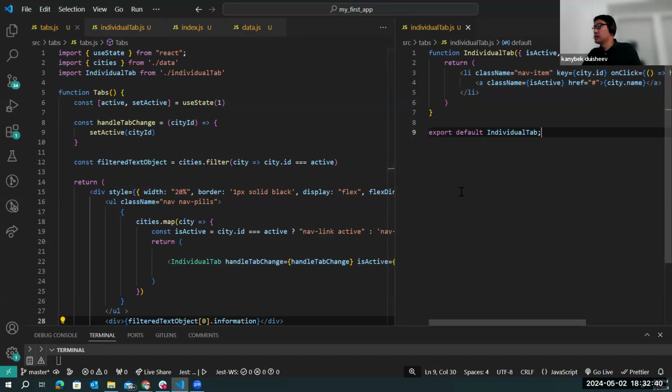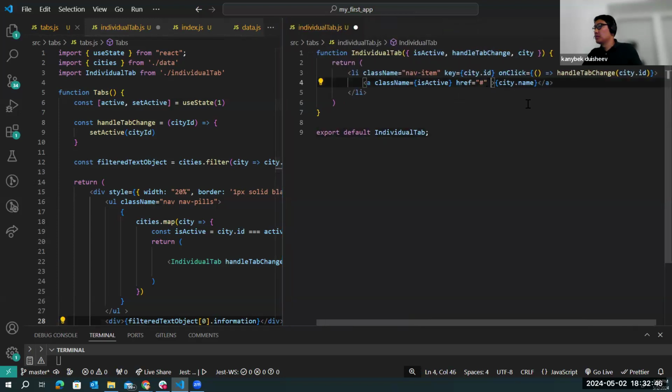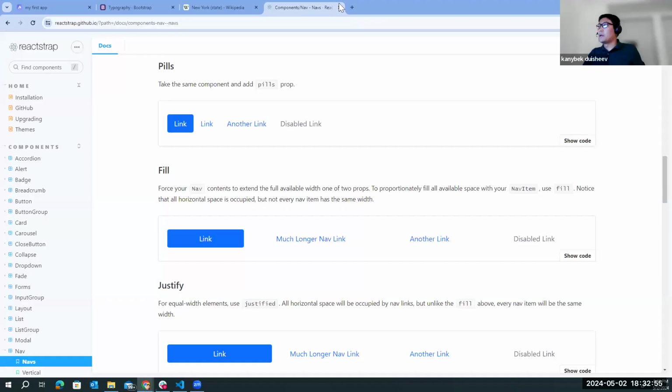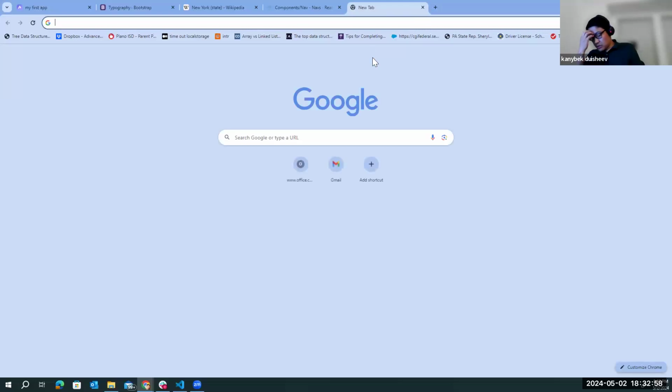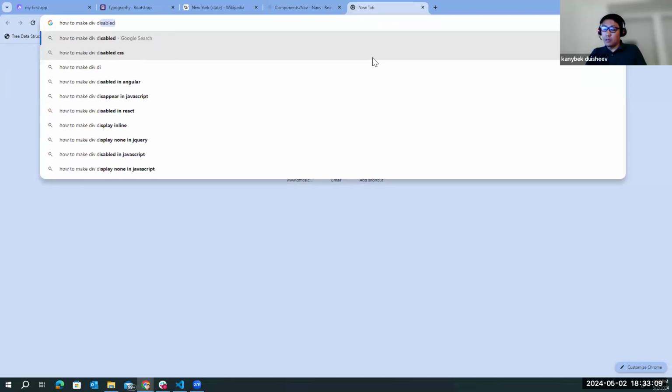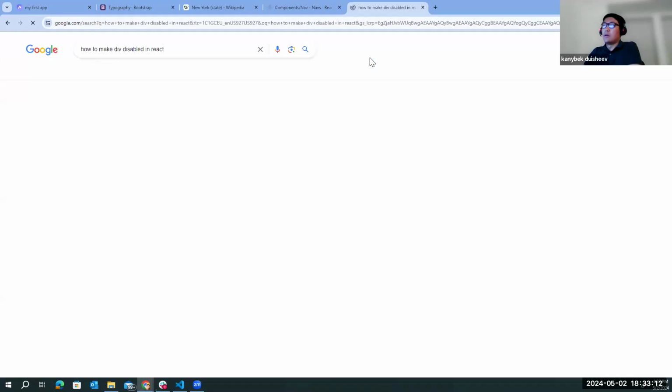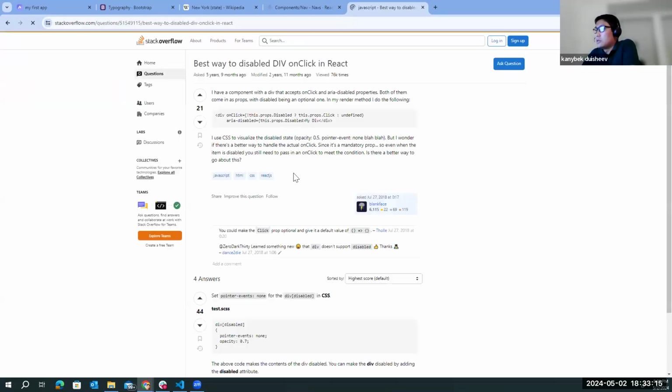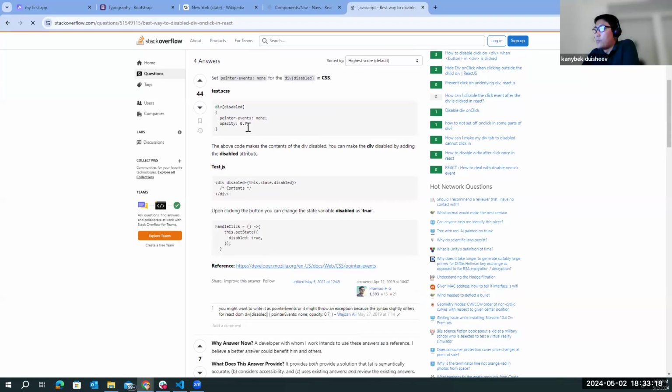Okay. We just have to put here simply disabled, I think. For a tag class name, there is one attribute used in React that can be applied to any sort of HTML element to make it disabled. Let's say, how to make a div disabled in React, for example. It's pointer events none. Yeah, we can put the pointer events none.